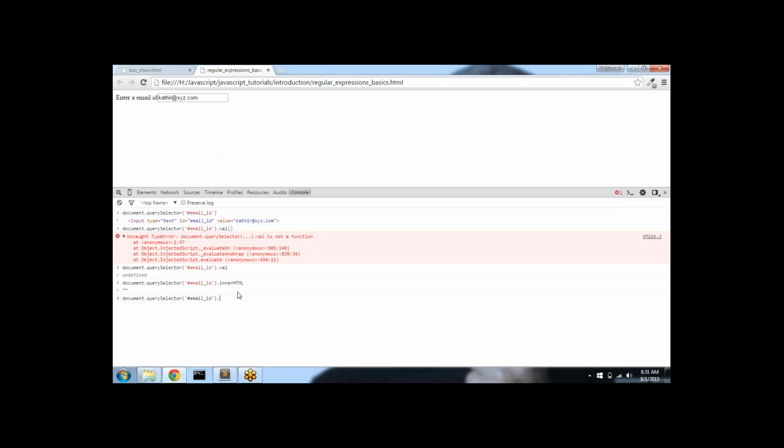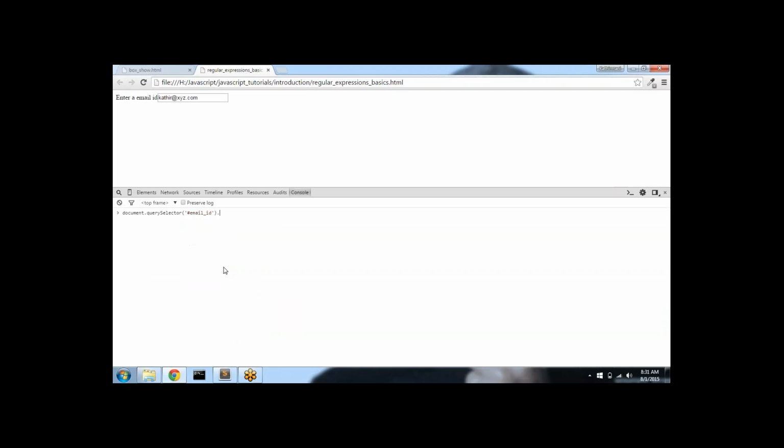How will I get the value of it? I just got used to jQuery for this. In jQuery you use dot val of parentheses, but here it's dot value. Okay, so I have the value with me.